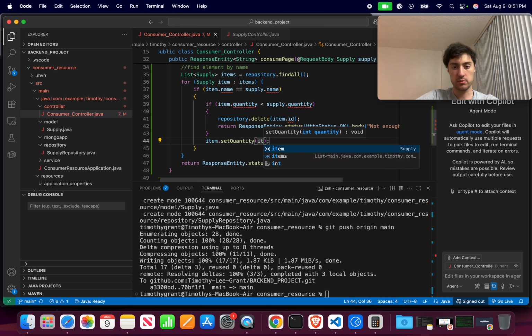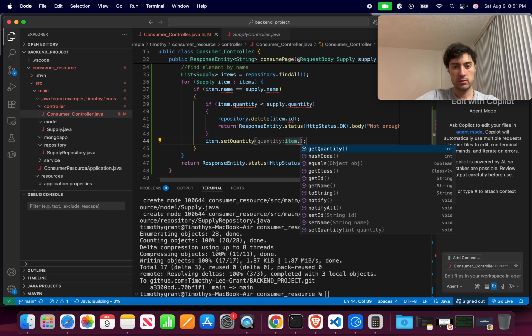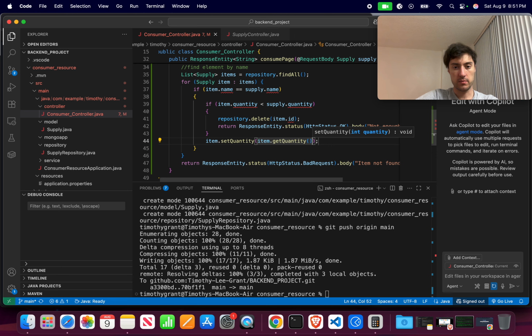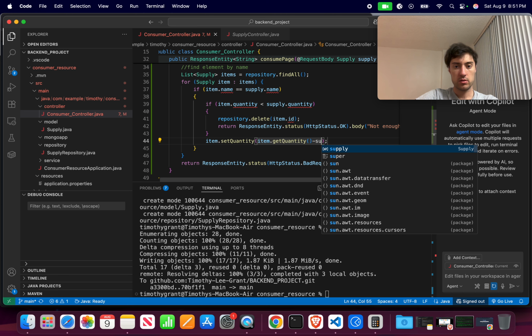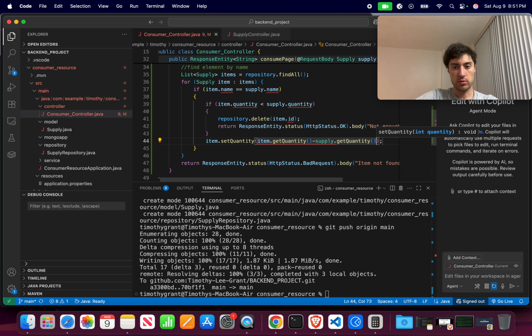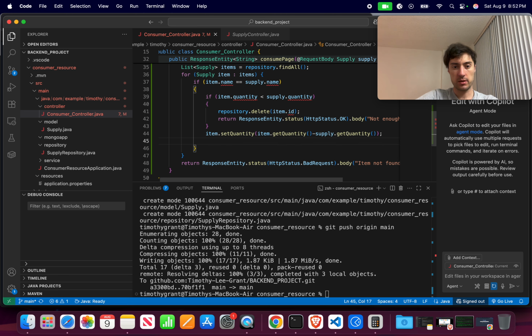I want to take item, which is currently in the database. So item dot get quantity, okay, minus the request, which is here. Supply dot get quantity. Okay, and now I want to save this to the database. So repository dot save and then item. Okay.